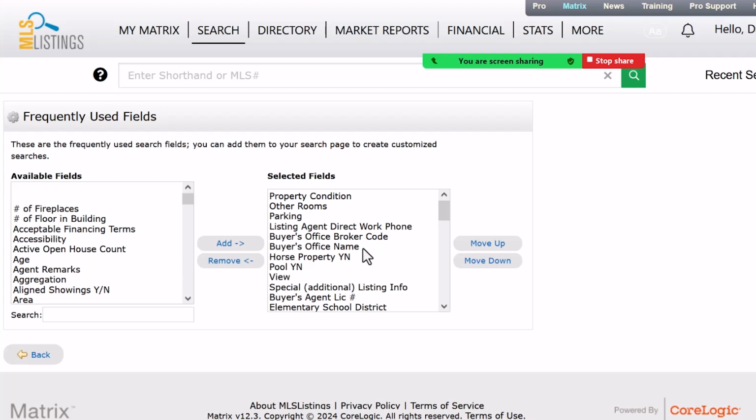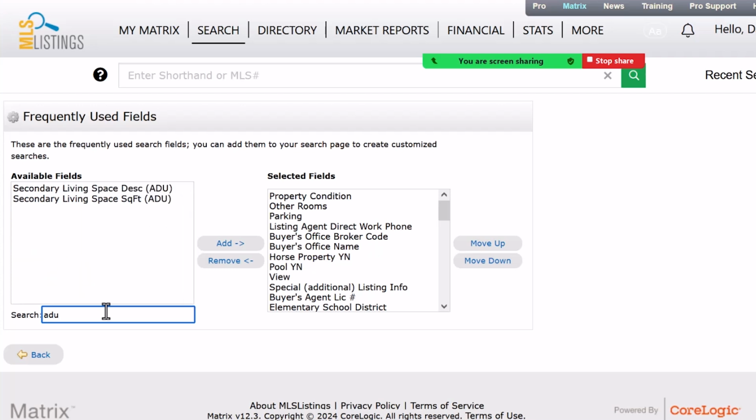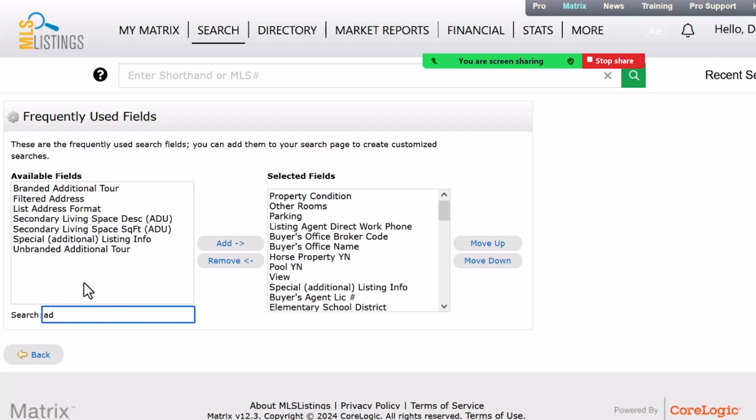And so here's the ones I've got, right? I could always move certain ones up to the top if I use them a lot, just to make it easier. But all I have to do is search. So search for ADU, that kind of thing. There we go, ADU, secondary living space. Once I find it, I can just add it like I did. Secondary living space, square footage.